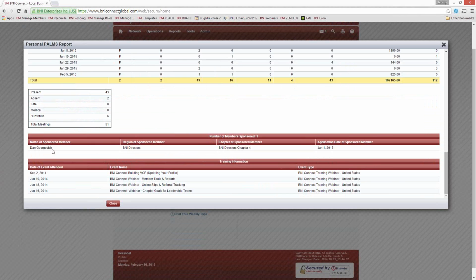If you scroll down a little bit further, you can also see additional information. So you can see the number of members you've sponsored in that 12-month period. And you can also see which trainings you've attended in that 12-month period as well.